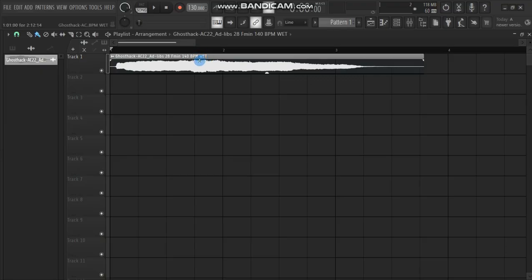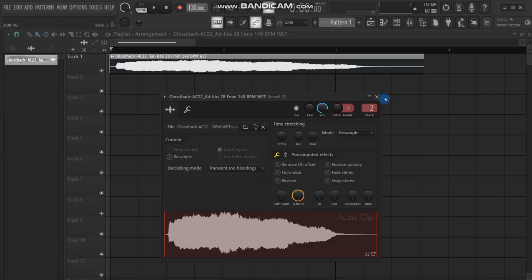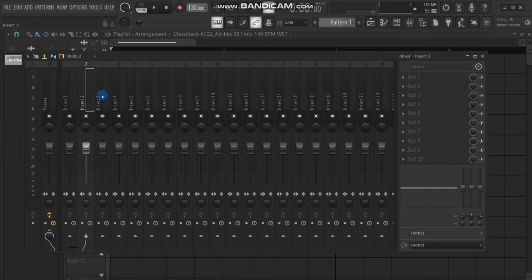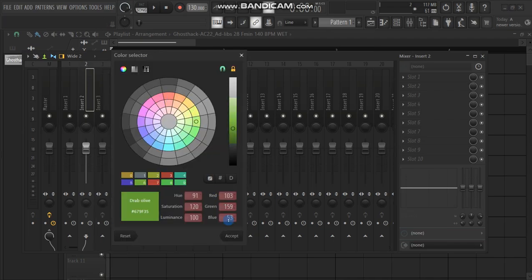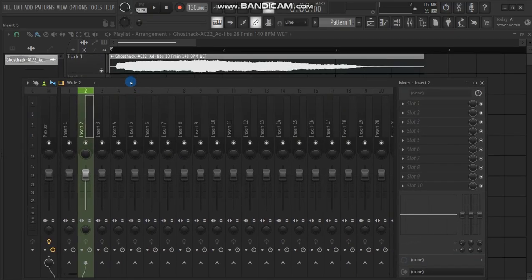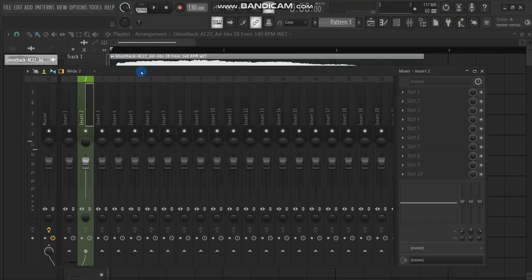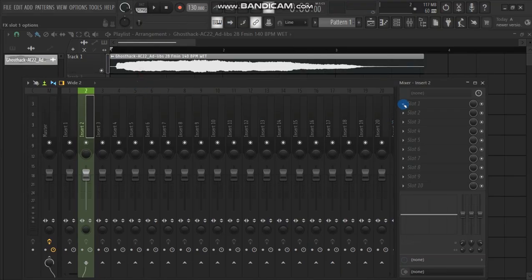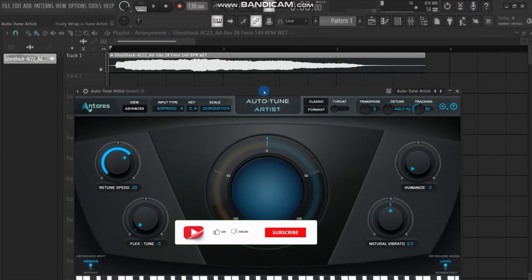All right, so we are using this ad lib. The very first thing we're going to do is double click on this and route it to mixer track 2. Now let's go to the mixer track. As you can see, I'm going to give it a color. Let's choose green, hit accept. All right, now you can see it has been routed to the mixer track. Next thing we're going to do is load the auto-tune, and I'm going to use Auto-Tune Artist. All right, so this is Auto-Tune Artist.